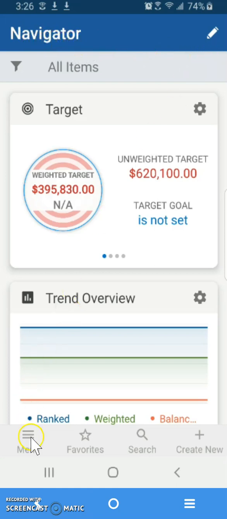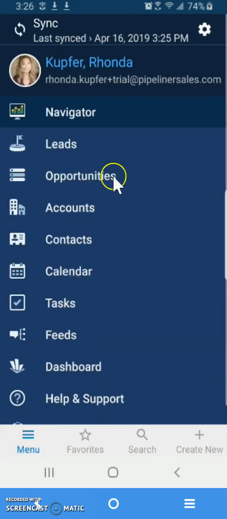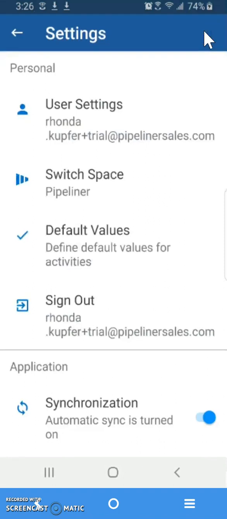Another thing that we have, if you go back to the menu in the lower left-hand corner and click on that single gear, you have a way of setting up the automatic synchronization where that synchronization is going to happen automatically. So make sure that that's turned on. That can be very helpful for you.